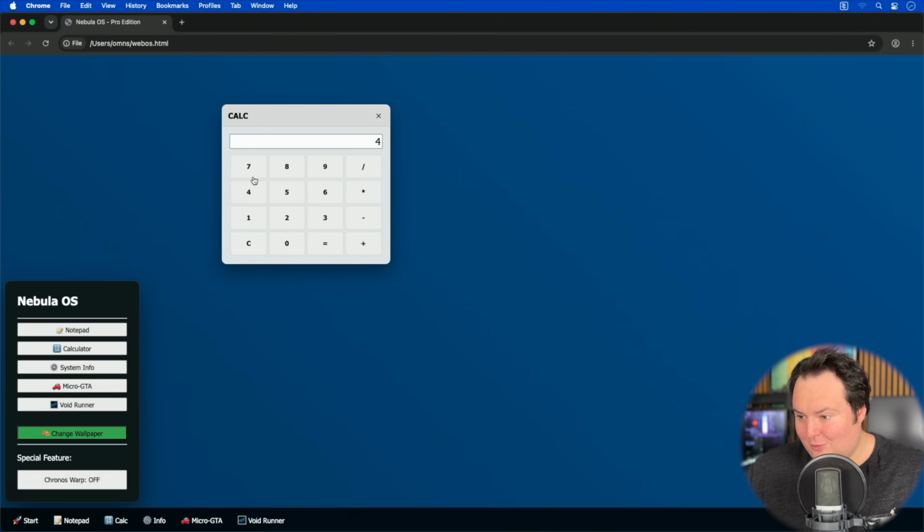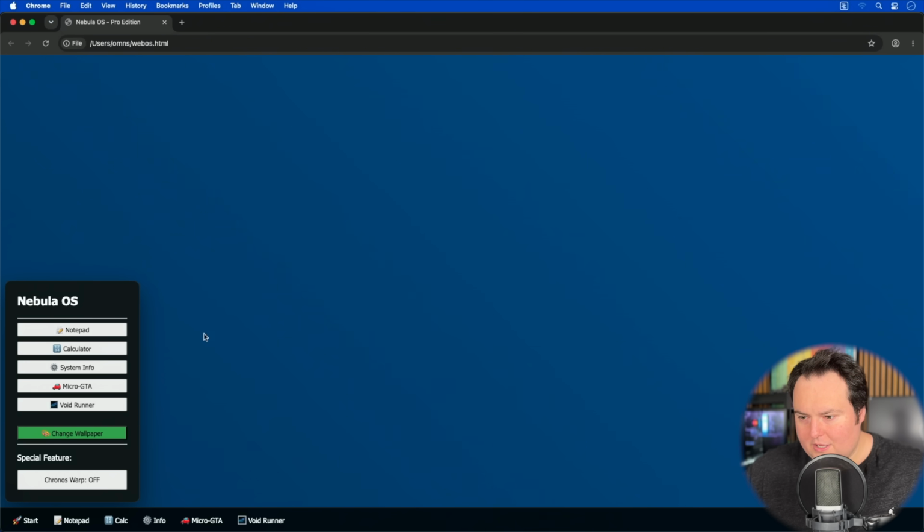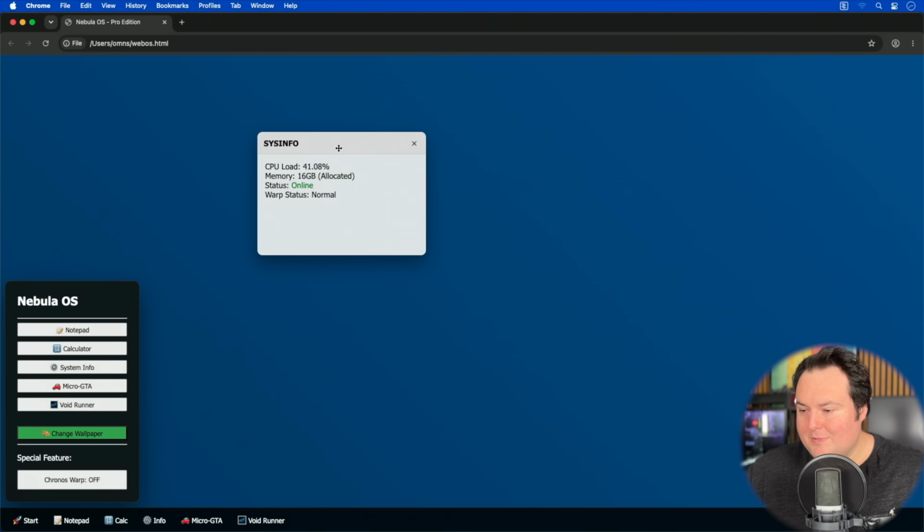Calc, all right, 47 times 52. That was just a stupid math thing to type. 2000. What's 7 times 52? That's easy. 364. So 2364 plus 80. Very good. Okay. System info. Good. CPU load. Memory 16 gigs allocated. Warp status normal. Okay, we'll go back to that warp status.